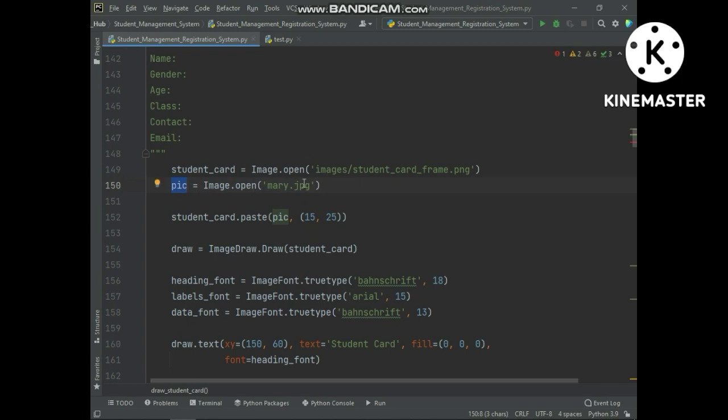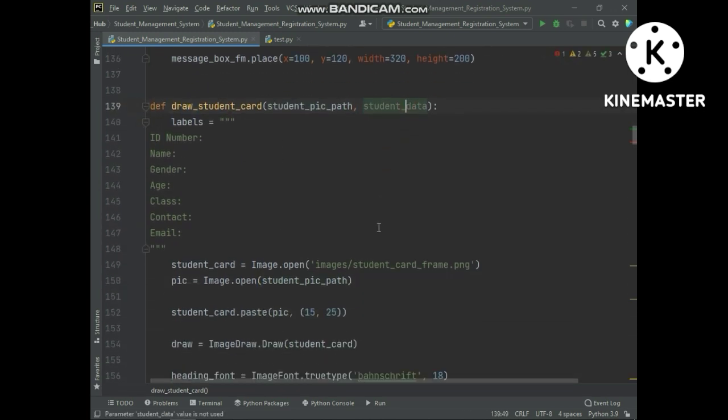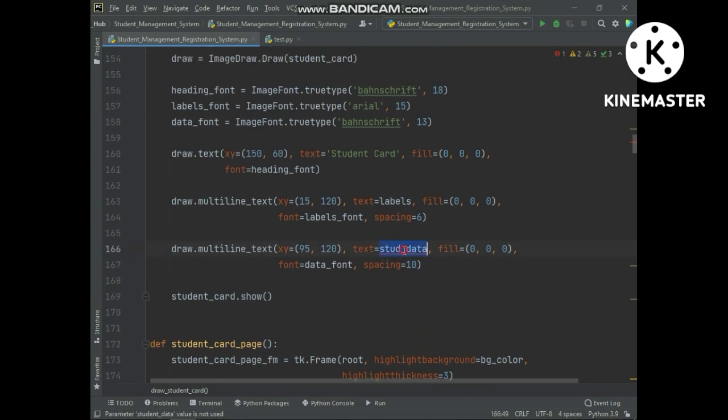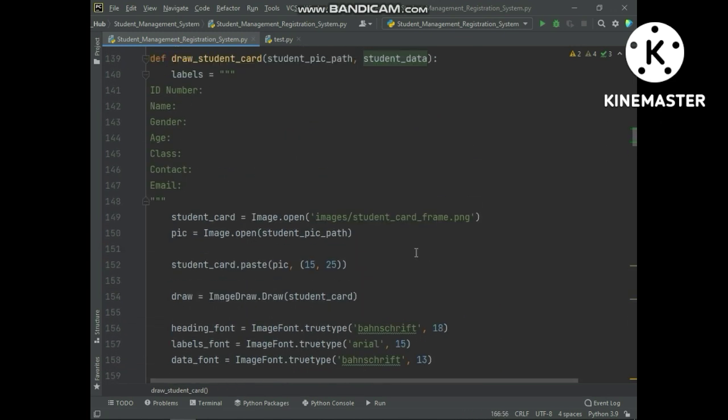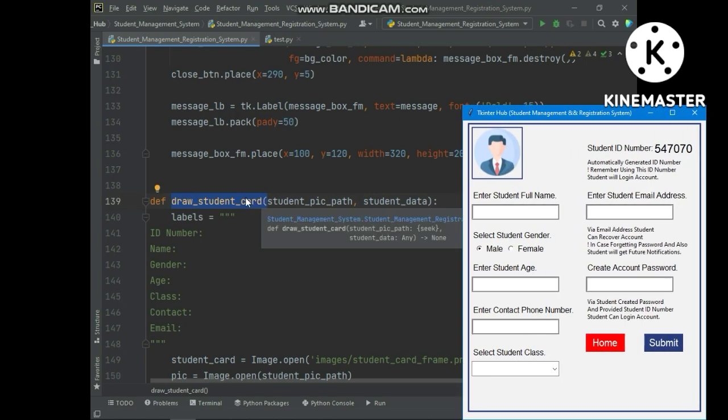Here I have opened a student picture to show you an example. Now here I will add the student picture path, which we are taking from the argument. And the student data argument, I will put here. Now we will use this function in the create account page.